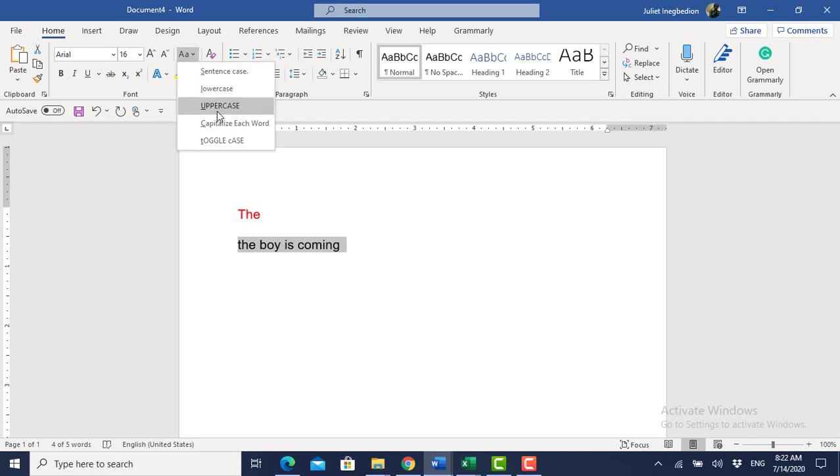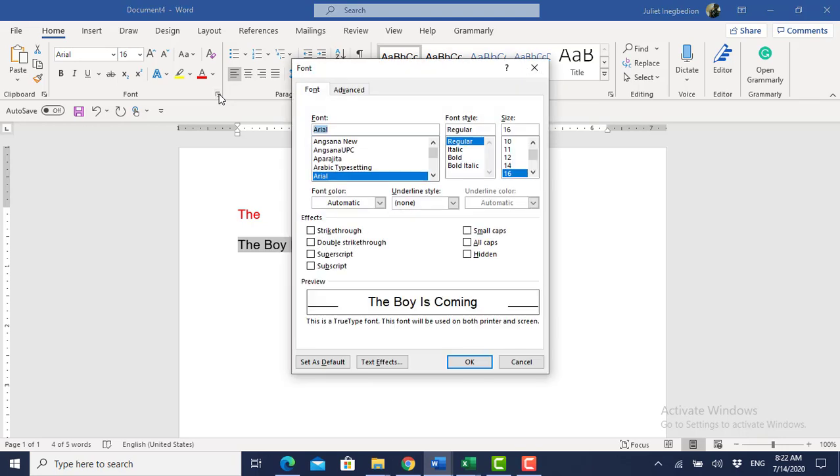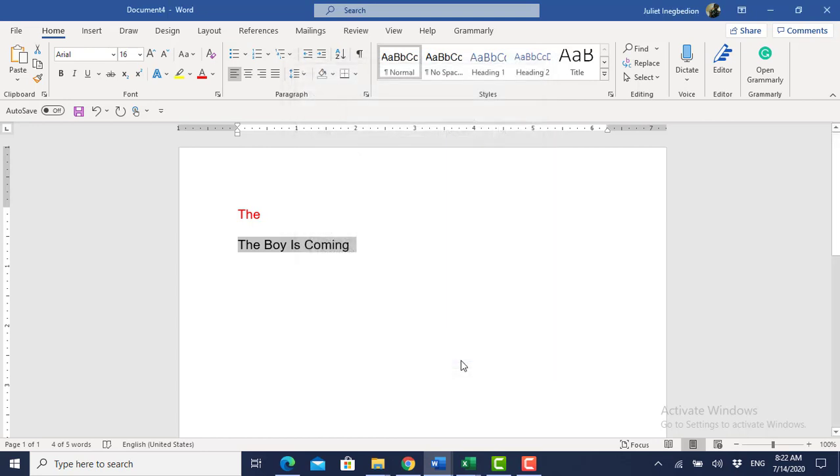So you could choose it or capitalize each word. You see, every word is capitalized. So it gives you opportunity. And you can have more detail right here. If you click on this button, it gives you more detail to do some advanced things, like double strikethrough and so on. You can do a lot of things from this angle.